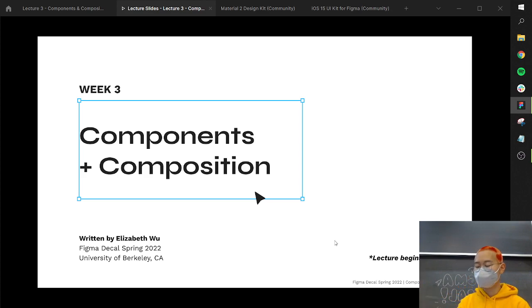Today we're gonna be talking about something that's pretty important to using Figma. I think it's a difficult concept to grasp immediately, but it's something that we hope to see you work on throughout the whole semester. And so today we're going to be talking specifically about components and composition. So we'll go ahead and start.